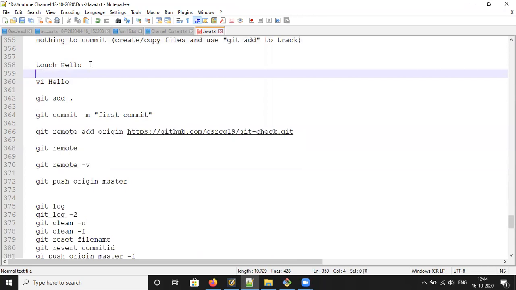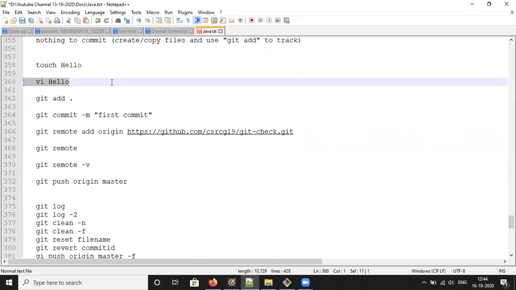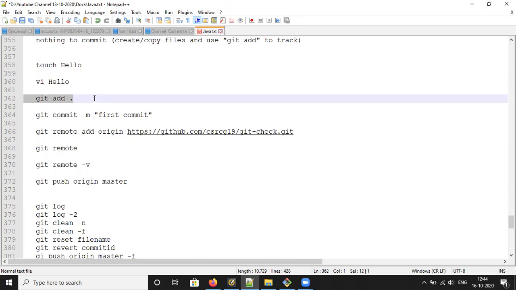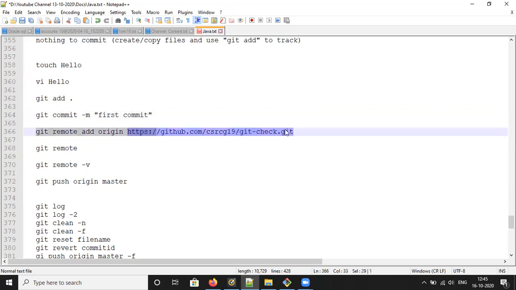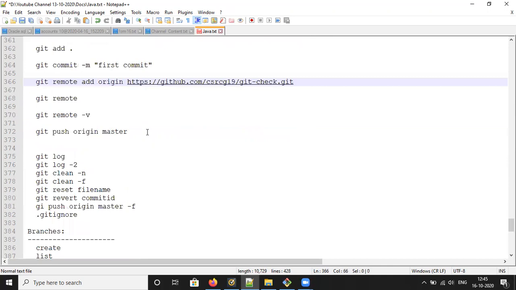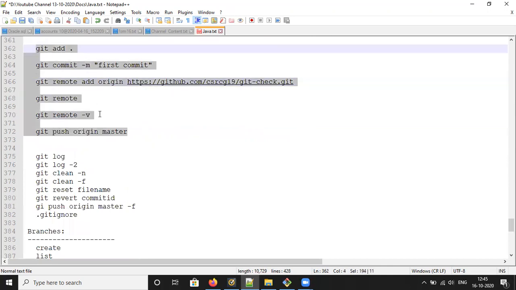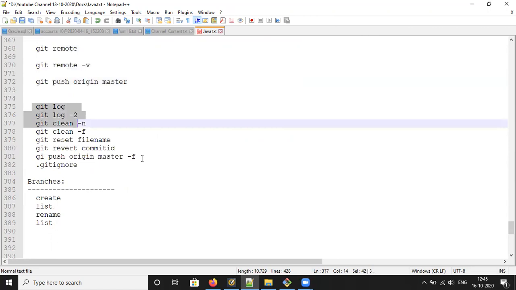Touch hello, which will create an empty file, and vi is the editor where you can edit your file by adding something into the text. And git add command, which will add all your changes to the git local repository. Git commit -m first commit will commit your code to the local repository. Then you will add the git remote repository using origin. So up to this we have discussed last session. Now we will check the other commands and branches.